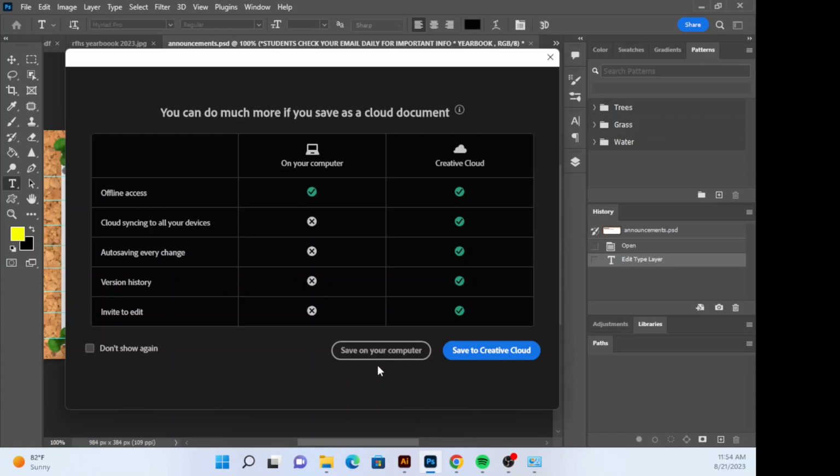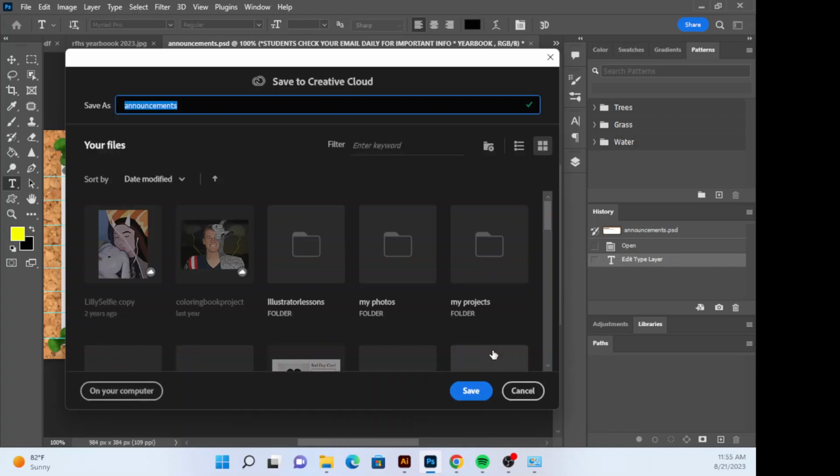Now I can have my choice. I can save back on the computer. That's back to the building here, right? So the network here. But we always want to save in the Creative Cloud. So I'm always going to click that Save to Creative Cloud.